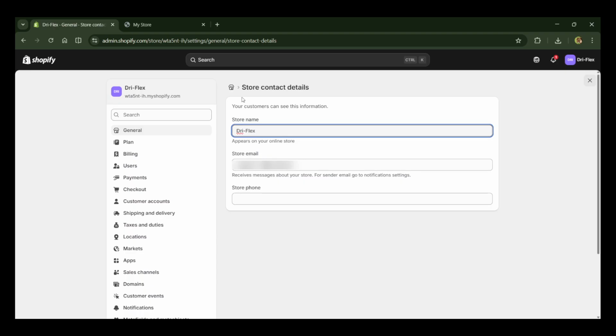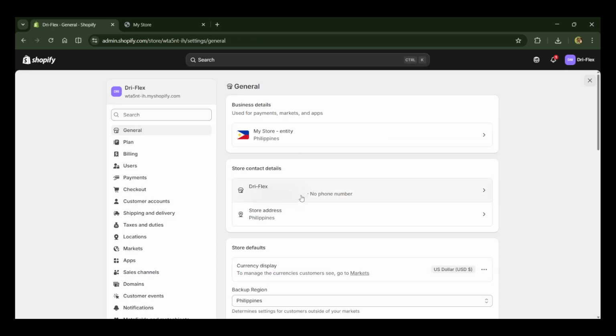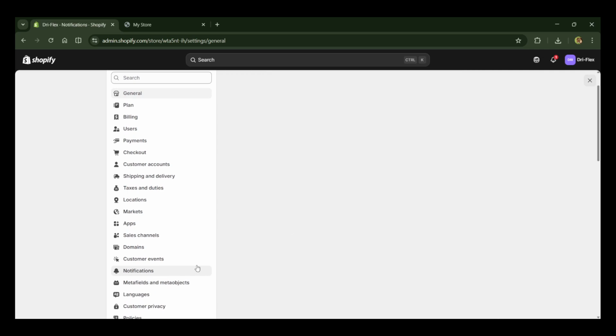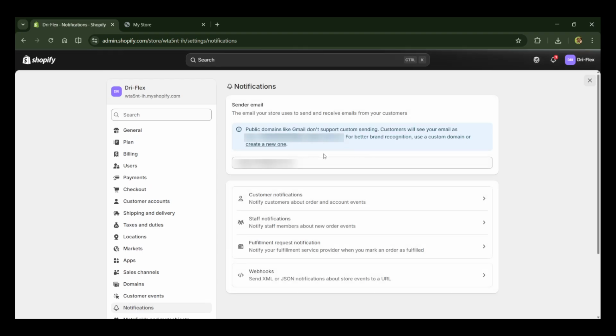Next, review your email addresses. Your store contact email is the inbox Shopify uses to reach you for admin notifications, billing messages, and updates, so choose an account you check regularly. Your sender email, on the other hand, is what customers will see when they receive emails from your store. For a polished impression, use a domain-based address that matches your brand once you're ready to launch. This helps with recognition and can improve trust. It's also a good idea to send yourself a test email later to confirm it looks right in your inbox.